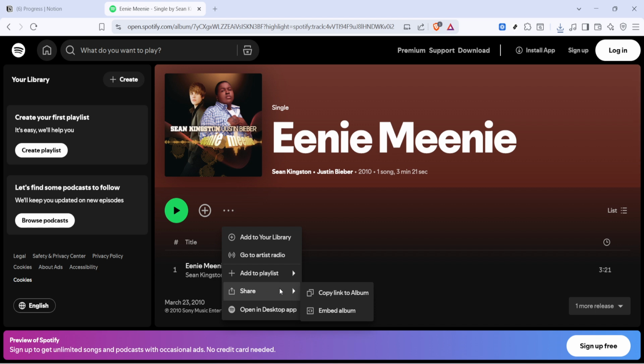From that menu, move to the Share option. On desktop, hover over Share to expand its submenu. On mobile, tap Share to open the sharing choices. This is where Spotify provides the direct URL you'll need for Notion.